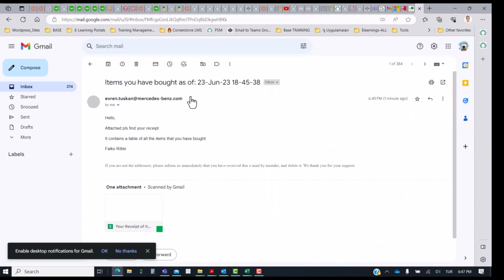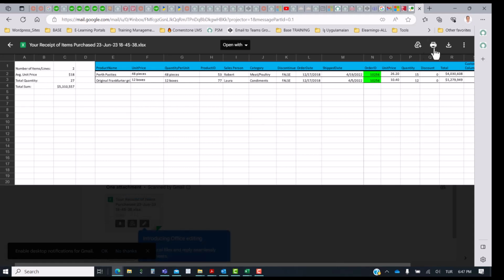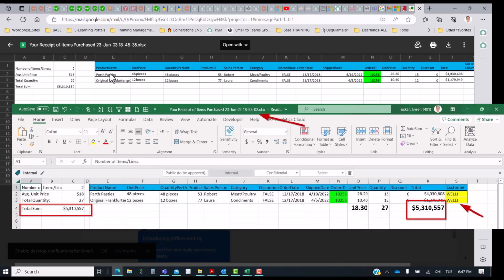So here we go. I can also download this one, and in this particular case this customer bought 2 products with an average unit price of $18 and a total sum of 5,000.